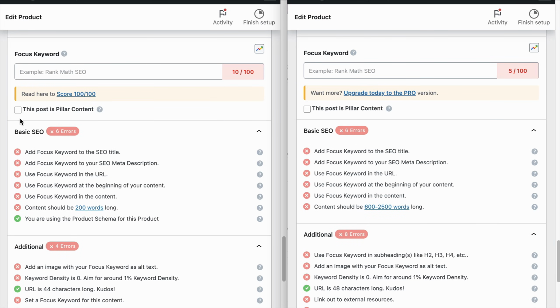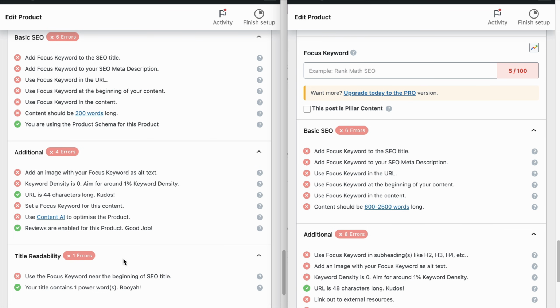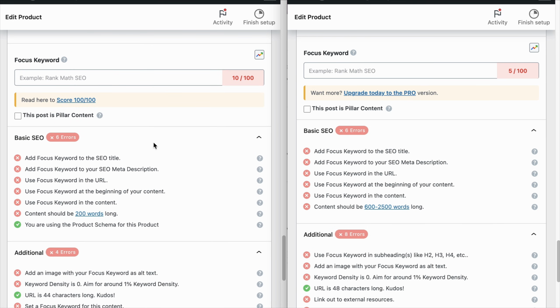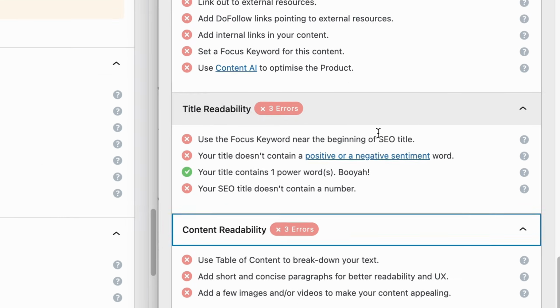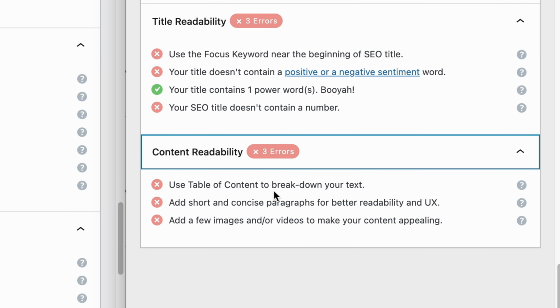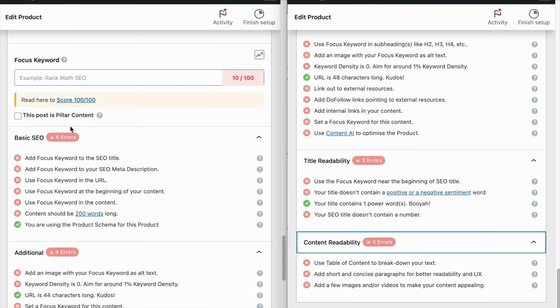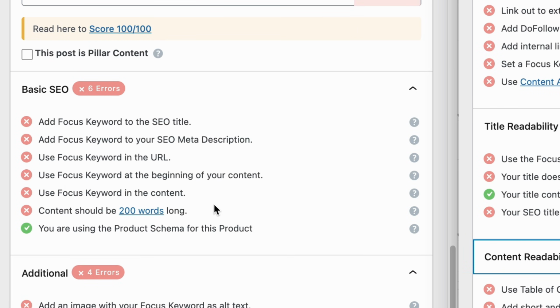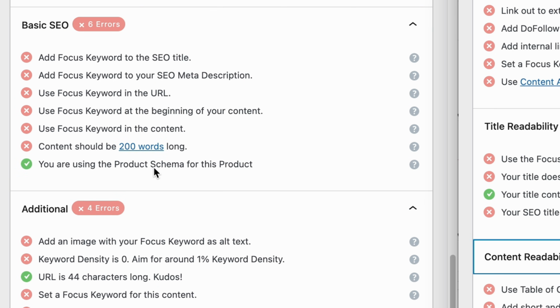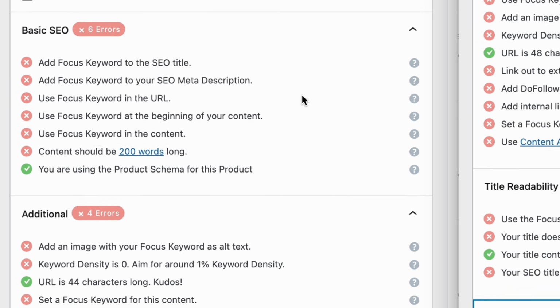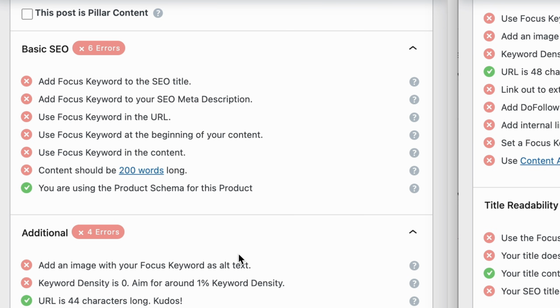Moreover, Rank Math Pro has a dedicated set of SEO checks that are specifically designed for WooCommerce product pages. For example, Rank Math Pro understands that a product page isn't the same as a blog post. Instead of asking for things like a table of contents, numbers in a title, or positive and negative sentiment in a title, it focuses on what actually matters for products. It checks for things like product schema, reviews, and whether your product description has enough content, such as recommending around 200 words for a product page, which is much more realistic for e-commerce.